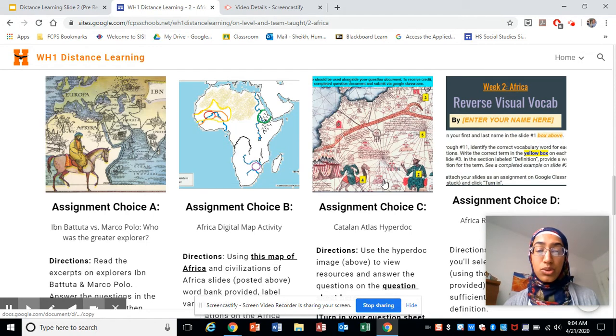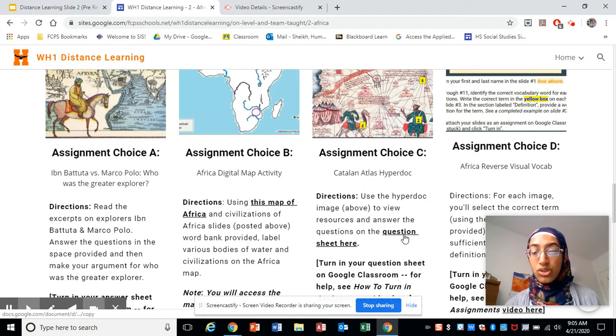For choice C, you guys are going to be reading about the Catalan Atlas and how it was created in the 1300s. This is going to look like an image with 5 hyperlinks. So if you look here, see these numbers, each of these numbers are hyperlinked, and if you press on them, they will take you to information so that you can fill out the question sheet here. It's linked on the bottom.